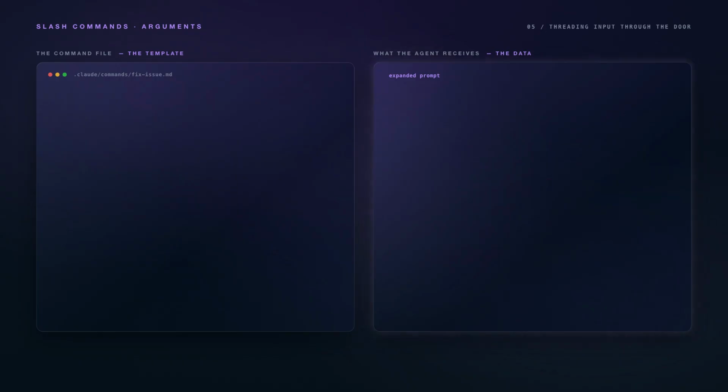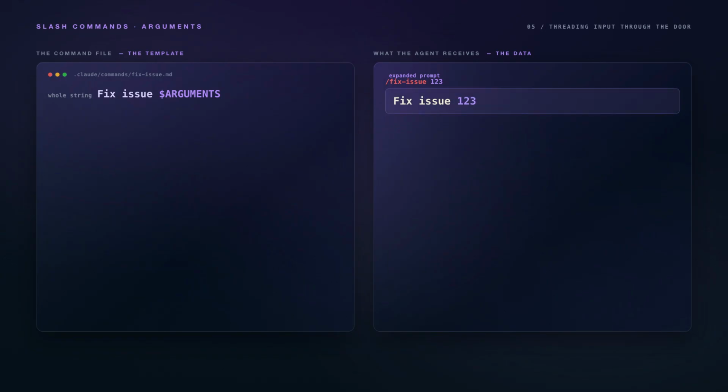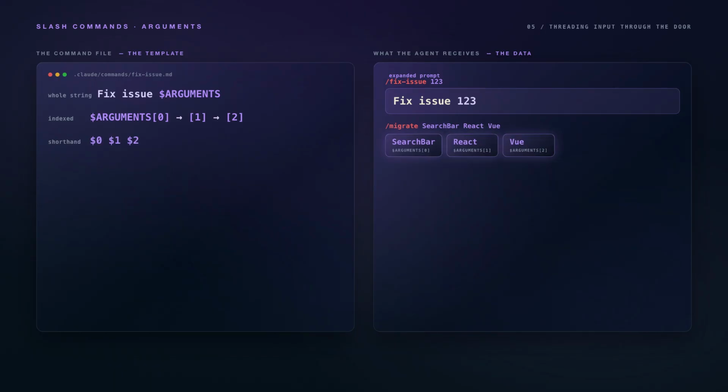There are 4 ways to reach your arguments. The $ARGUMENTS placeholder, written in all caps with a $ sign, expands to the full string, exactly as typed. So "fix issue $ARGUMENTS" plus /fix-issue 123 becomes "fix issue 123." The index form reaches 1 argument by position, counting from 0. The $N shorthand is the short way to write that same index. And named placeholders, declared in the frontmatter, let you write a readable name instead of a number.